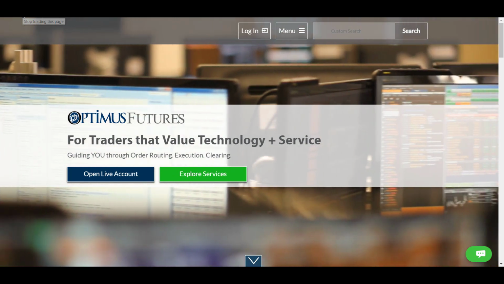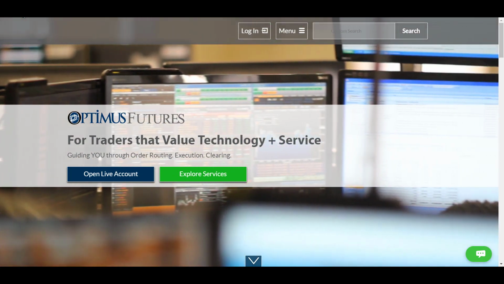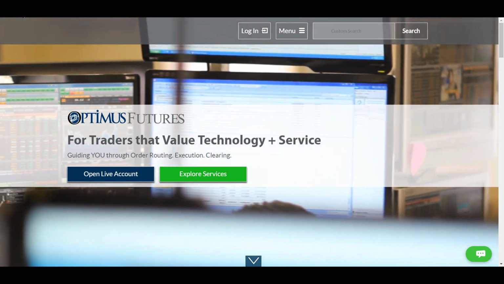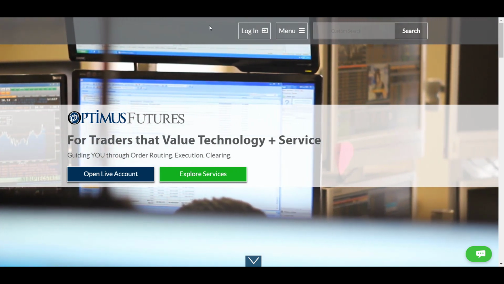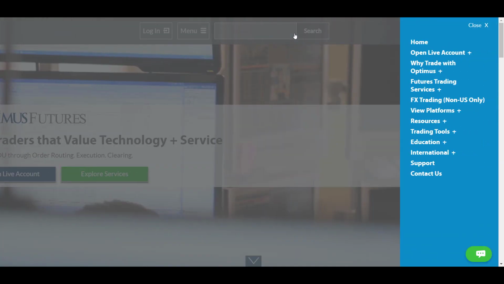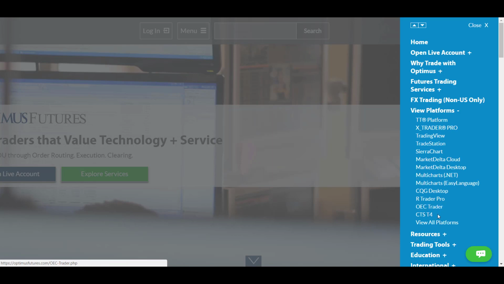I'll be showing you how to download CQG's Q-Trader through the Optimus Futures website. If you are watching this, it is more than likely that you have already signed up for CQG's Q-Trader, but just in case you haven't, I will show you where and how to navigate through our website to find the platform. So to start off, from our homepage, you'll go to Menu, and then go to View Platforms on the right-hand side. Scroll down and go to View All Platforms.